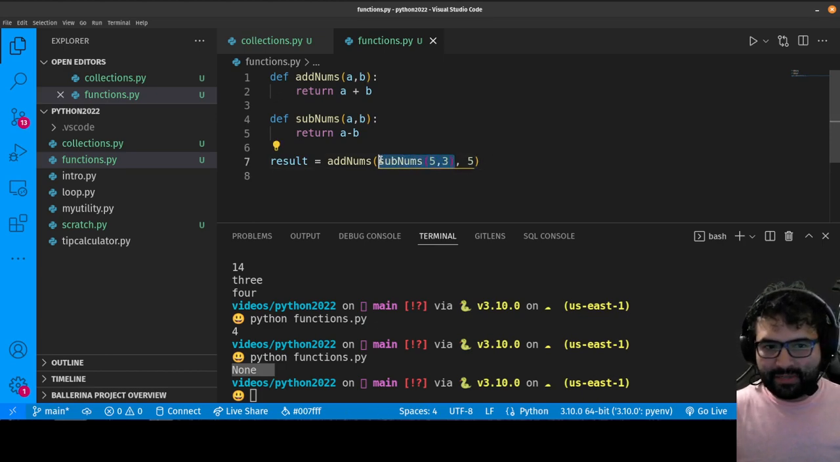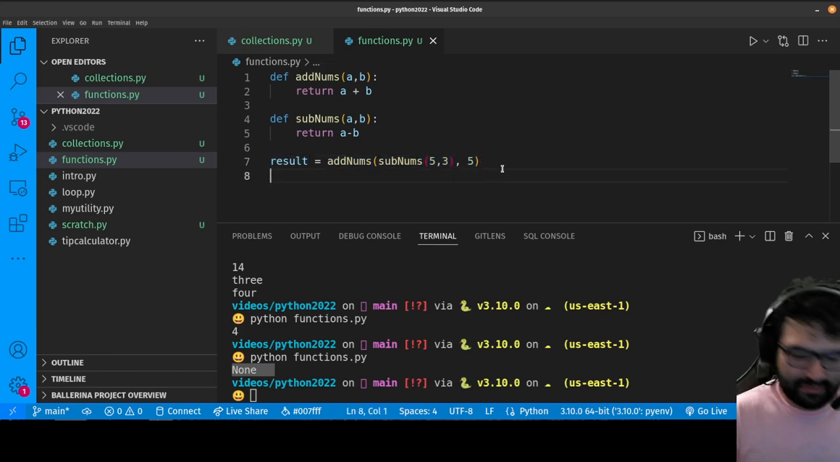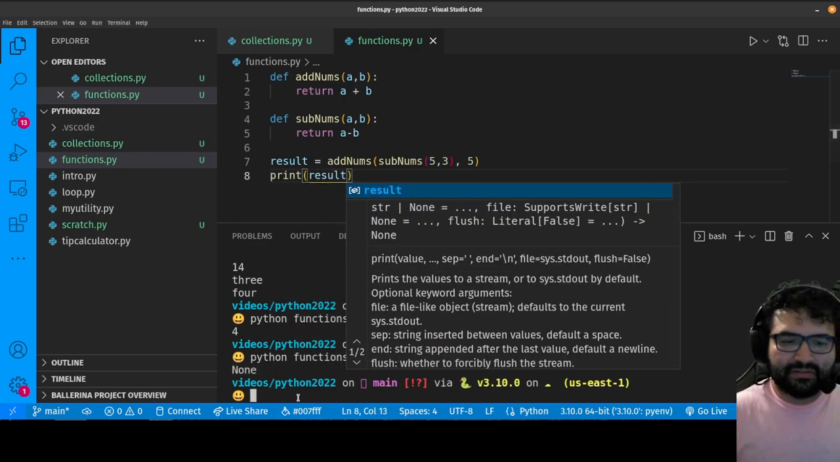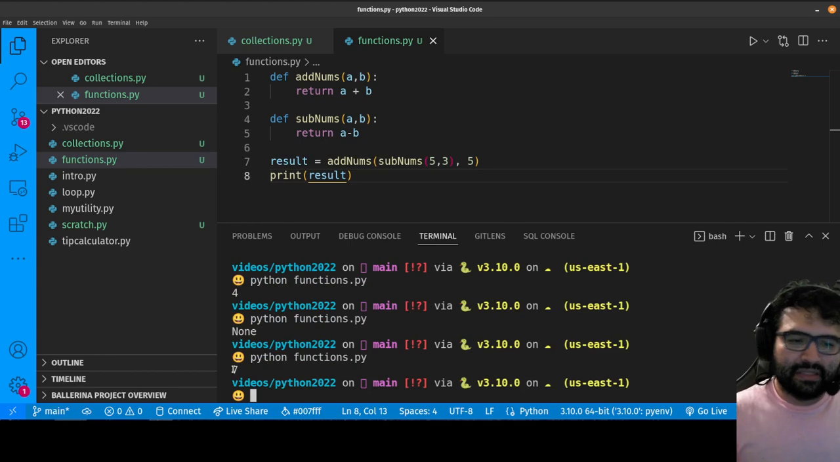The first argument is the result of subnums. So first thing I've got to do is figure that out. Basically, again, we always start from the inside out. So first thing I'm going to do is figure this out. 5 minus 3 is 2. So really what I'm passing is 2 and 5. 2 plus 5 is 7. So this should return 7, and 7 is what's going to get stored inside result. And just to prove that, let's print result. And we get 7.